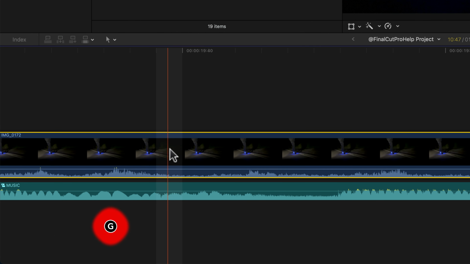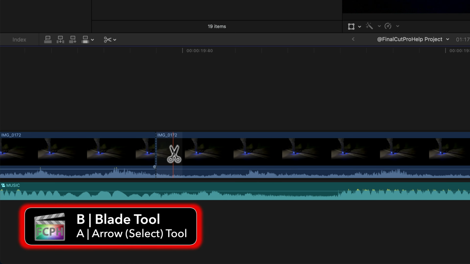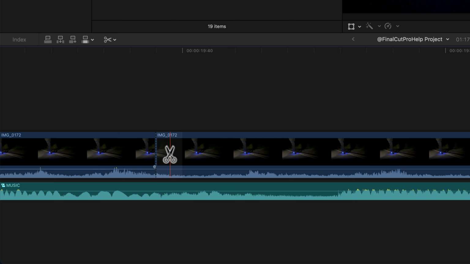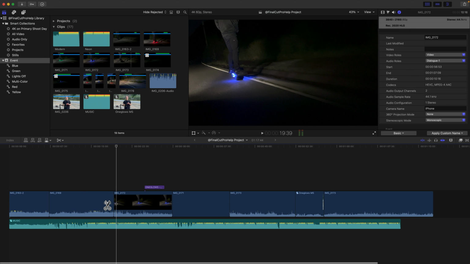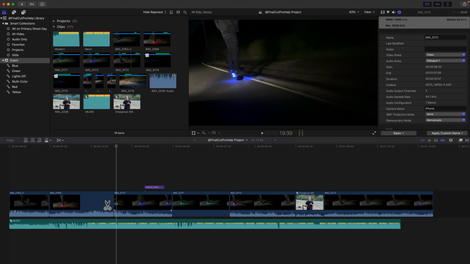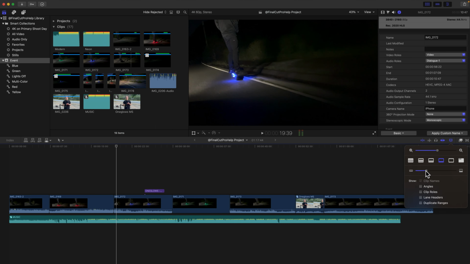area. Press B to activate the blade tool and click to make a cut. You'll notice that the cut happens at the start of a frame and cannot happen in between. We don't need that edit, so I'll use Command Z to undo that, and then Shift Z for zoom to fit our entire project. Continue to familiarize yourself with the additional view options.